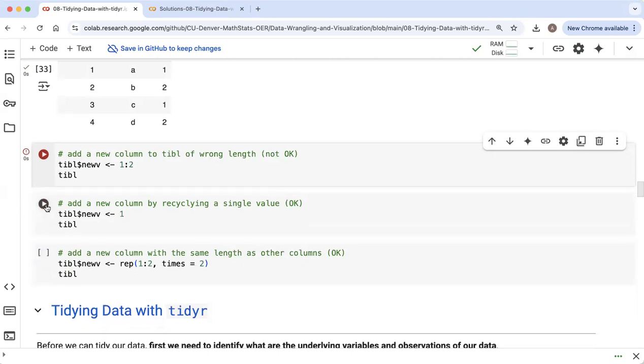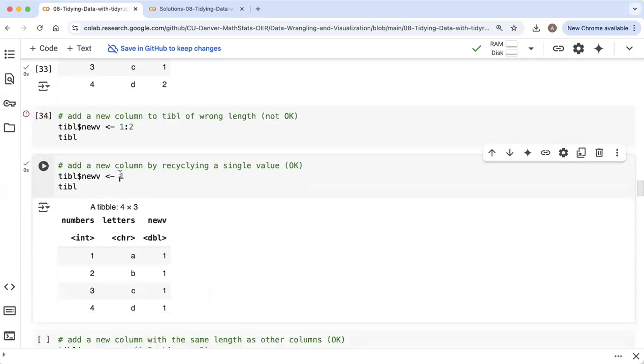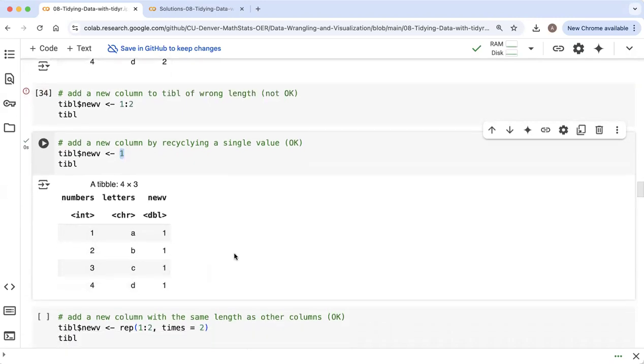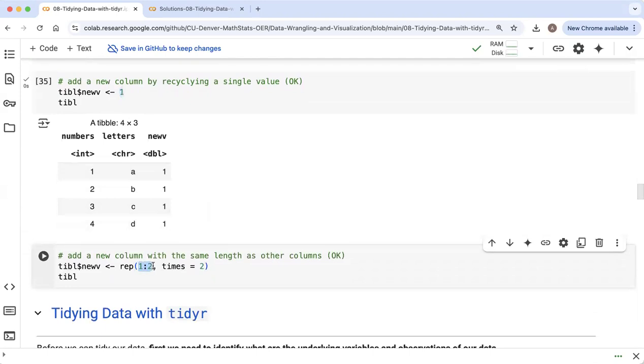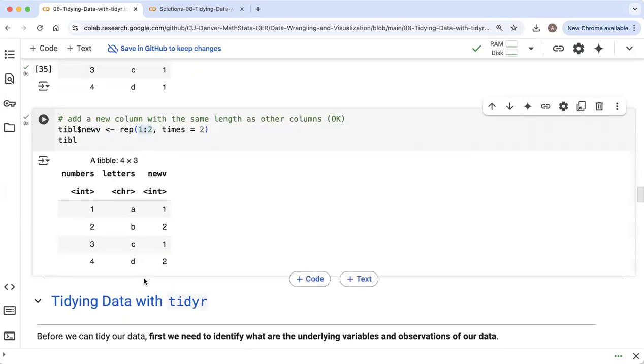The weird thing is, if I try and add a single value to it, then it's okay. It just adds it over and over and over again. So that it can do. Over here, if I manually tell it to take that vector 1, 2 and repeat it 2 times, it is able to add a vector that has the same length as the other columns in the data frame.